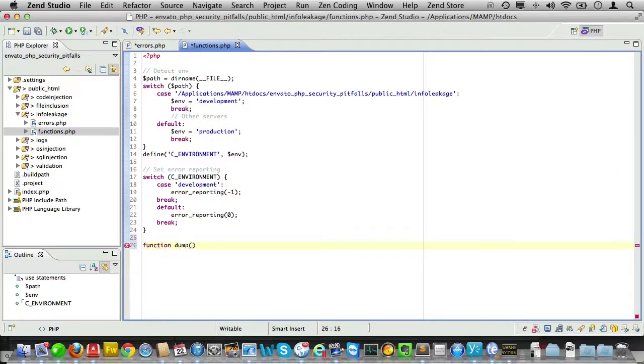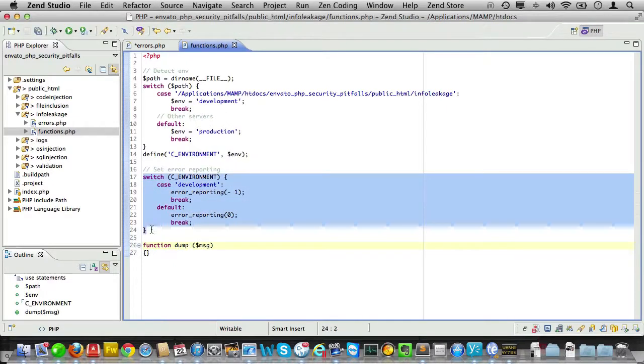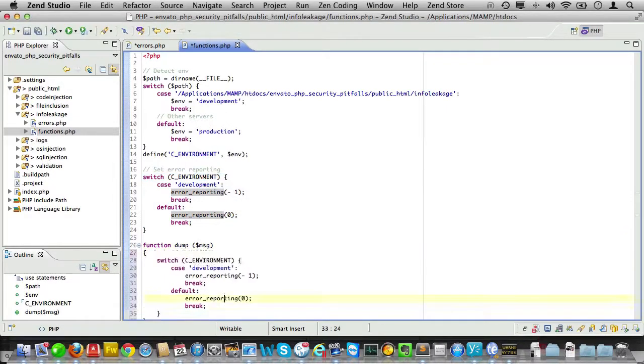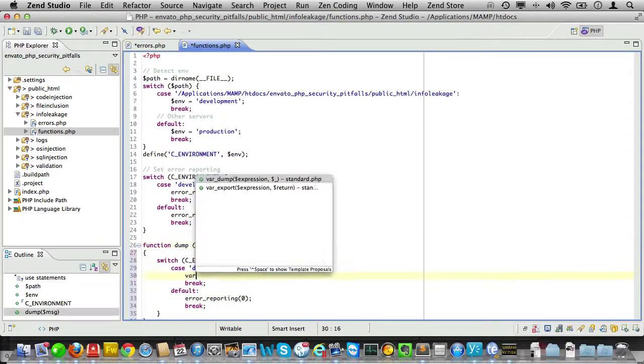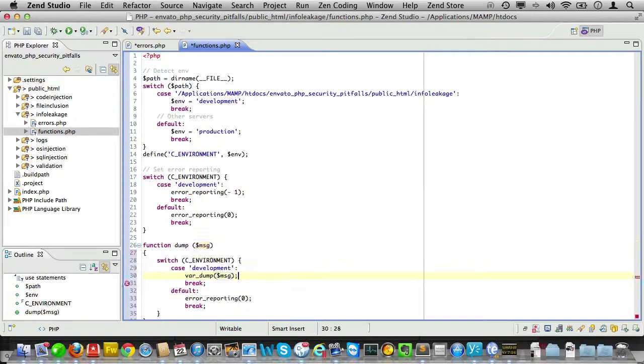For instance, a function called dump. Let's just say we pass a message to that. Now I can take this switch statement and just copy it in here. And we'll say that if we're in development, then we'll take the message and just var_dump it, like so. And by default, so if we're in production, then we'll just do nothing at all.